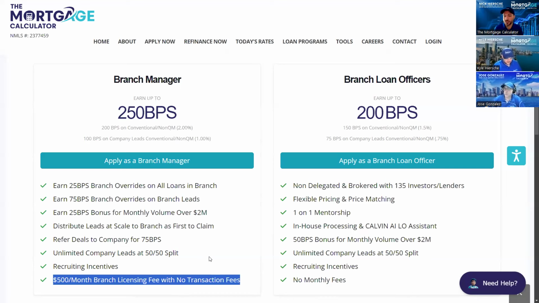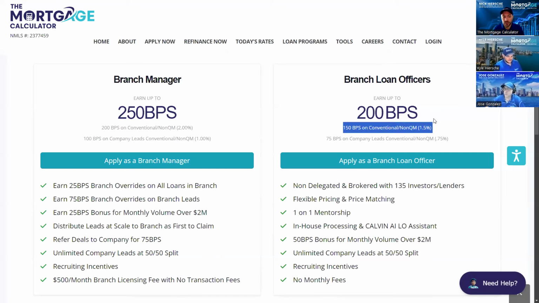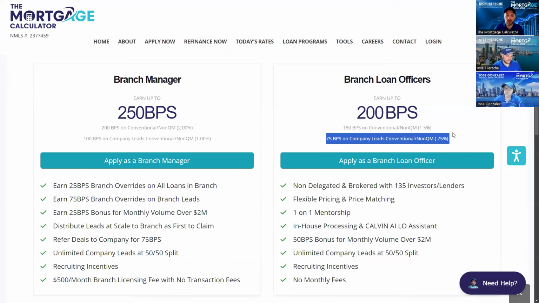Again, we just need to cover the software and systems, which Kyle will show you here in a second, for all of the oversight. Now, your teammates will be on our standard correspondent loan officer plan. So that's 200 basis points is their max comp. They can earn 150 basis points on conventional non-QM, that's 1.5%. 75 basis points if they take a company or branch lead, that is 0.75%.